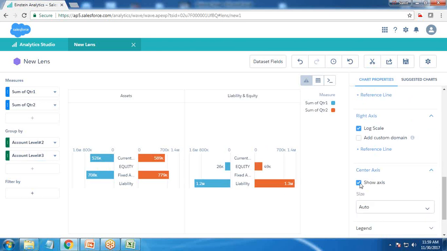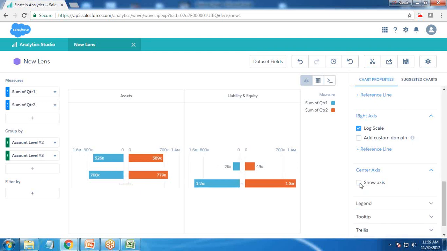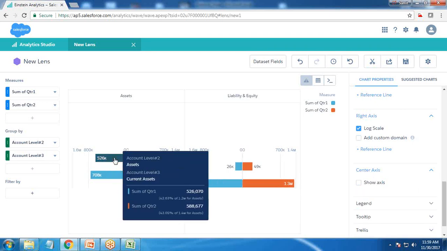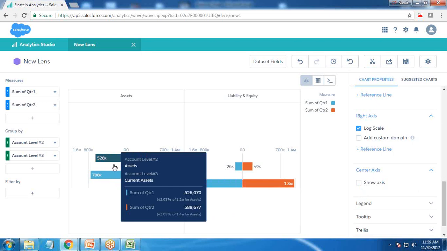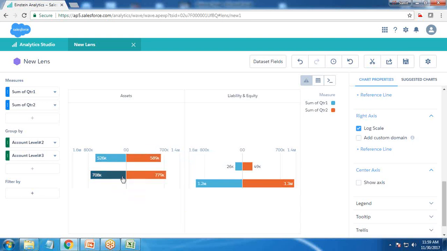Center axis is there, so if it is required we can hide the axis so that the chart becomes more meaningful. And whenever we take a pointer over that particular chart, it will give us the complete detail: this is account level 2 for asset, account level 3 is current asset, and the sum of quarter one is 52607, covering 42.63% of the total of 1.2 million. So comparison can be done easily by using this chart.